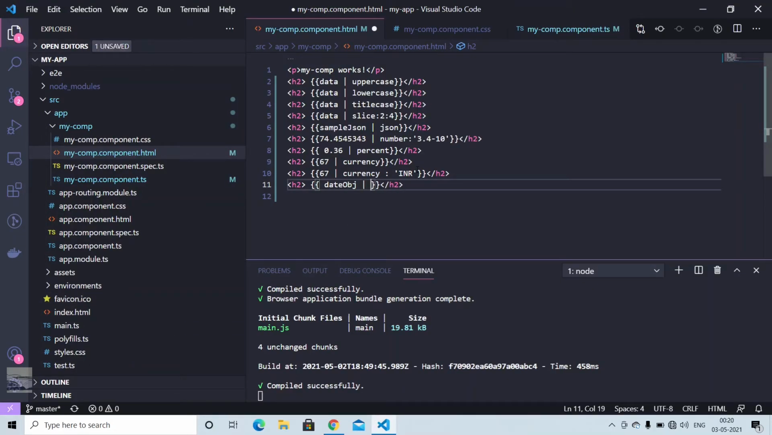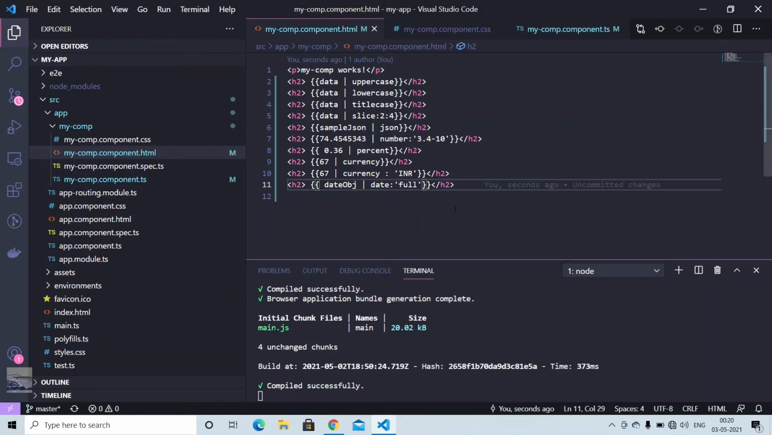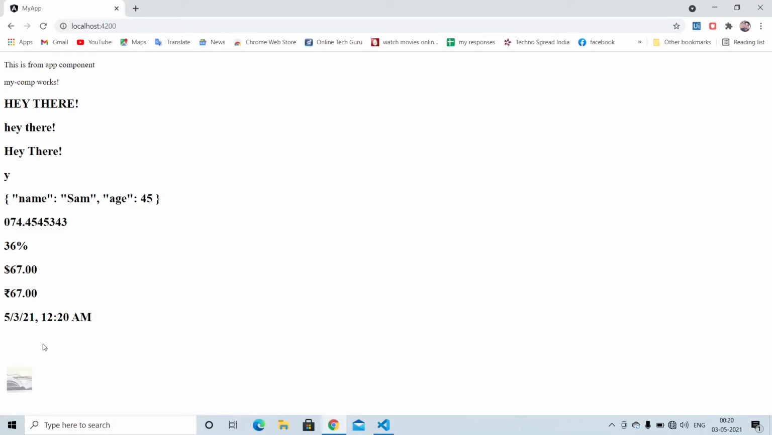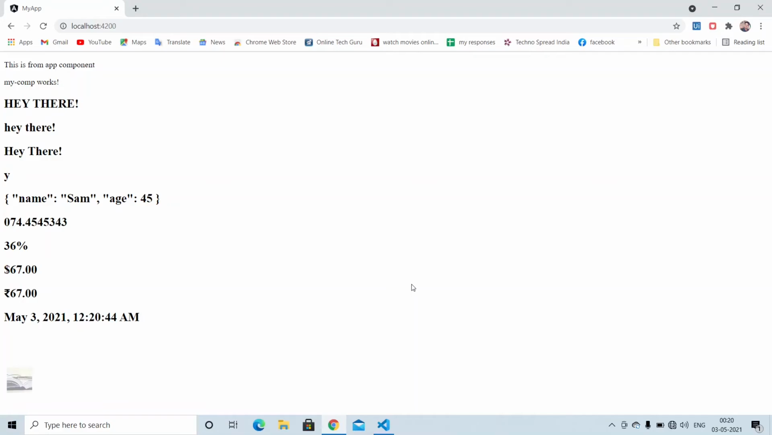In order to display it in your preferred format, we have various formats available in the official Angular documentation, so you can check that out. So one of them is full. So when you save that as like full, so it's coming as this thing. When you type short, it's coming as like this. We have medium as well. So it's like this.